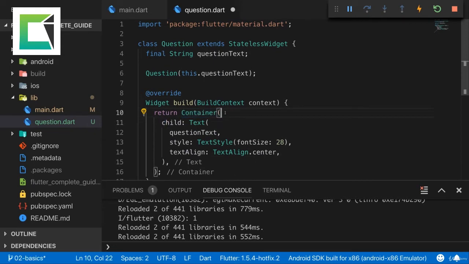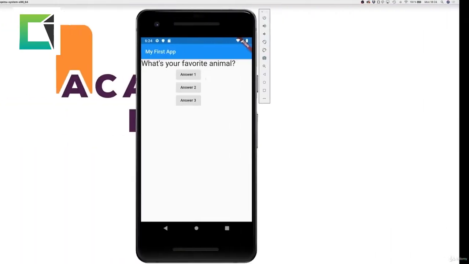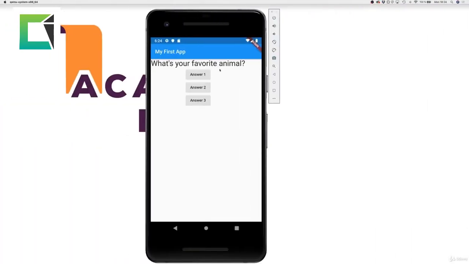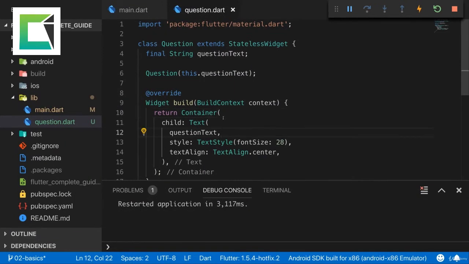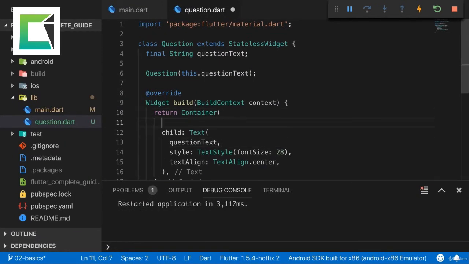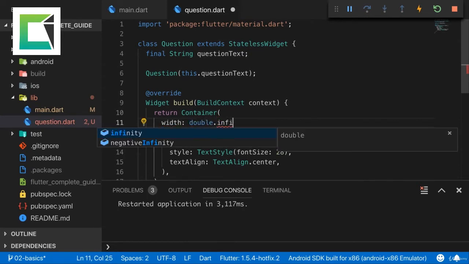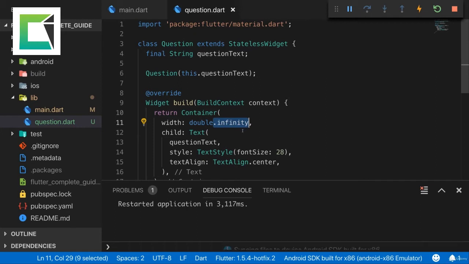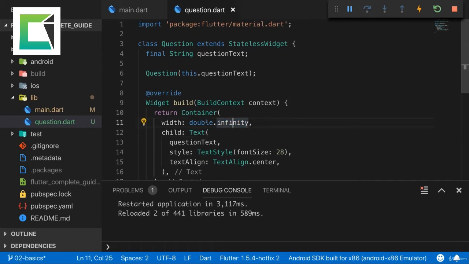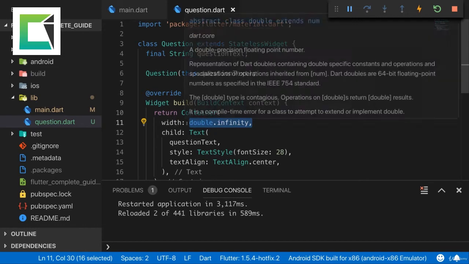Container by default is pretty invisible. Doesn't have anything that you would see on the screen. If you save that, doesn't change, right? It's the same as before. So what we can do with Container, however, is there we can set a width. And you can set this to double.infinity. Dot infinity gives you basically a width that ensures that the container takes as much size, as much width as it can get.